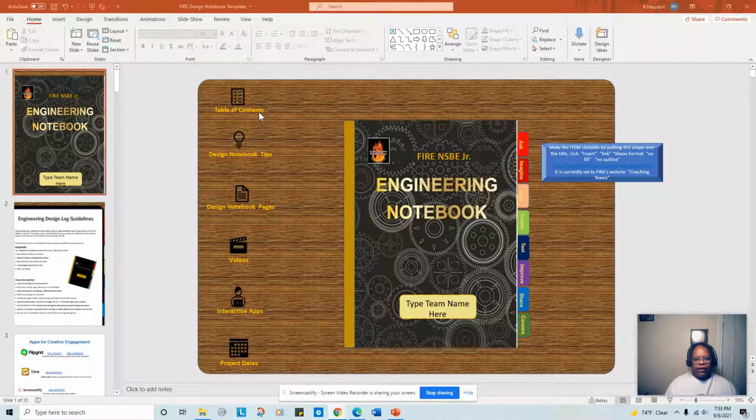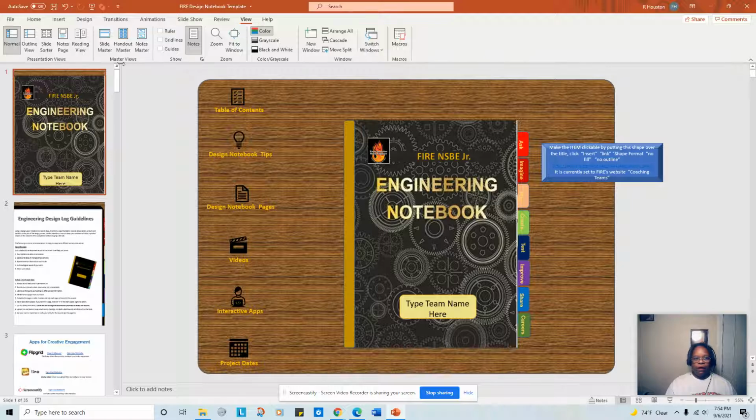If you take a look at the words and the images here, you can't click on them because it's in the normal view. All of this setup and any changes that you want to make to this layout, to the words or the icons, even the cover of the book, can be changed by going up to View and click Slide Master.